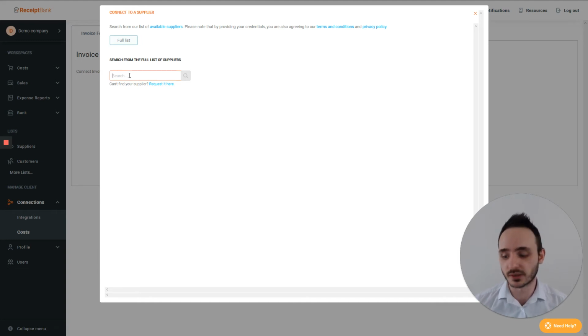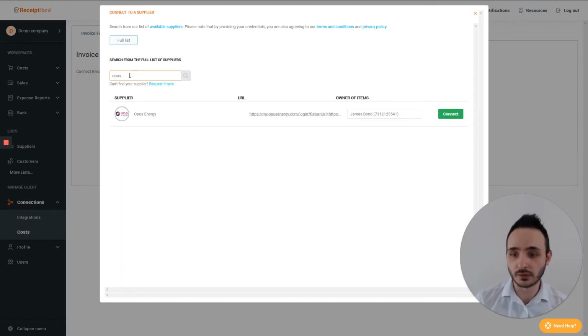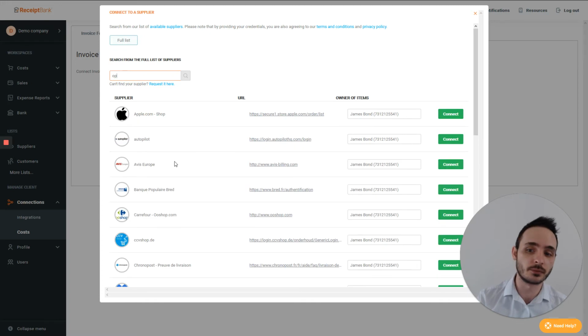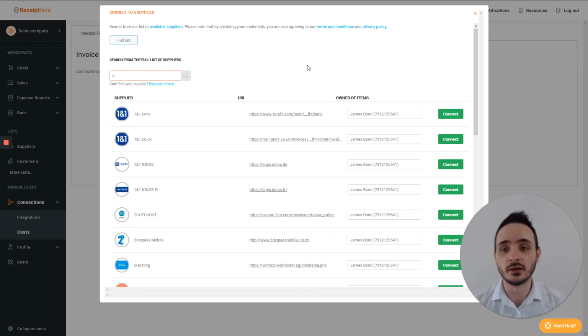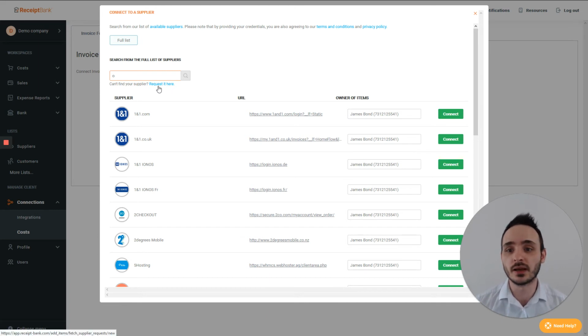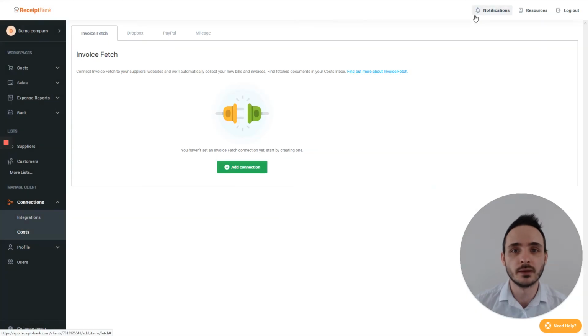As you can see, there are some examples: EE, BT, Opus. There are loads. As you can see, there's loads of different options coming up as I'm typing in. There's loads of different ones you can use. You can always request it if you can't find a specific one you're looking for as well. That is really simple and just goes on in the background then as well.